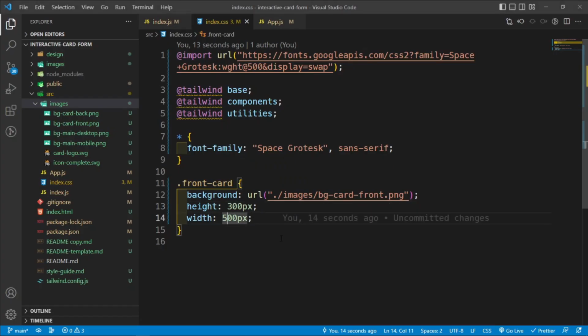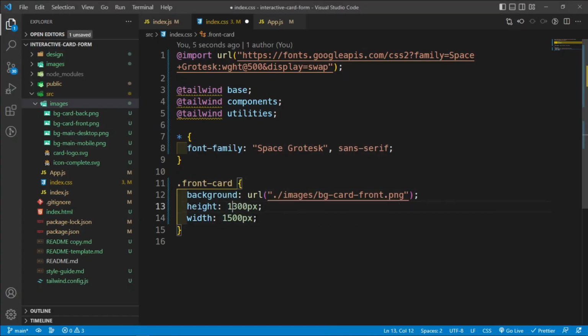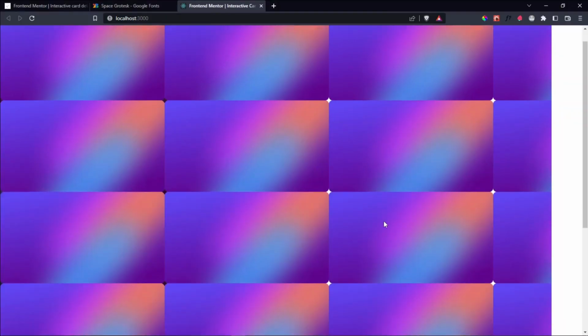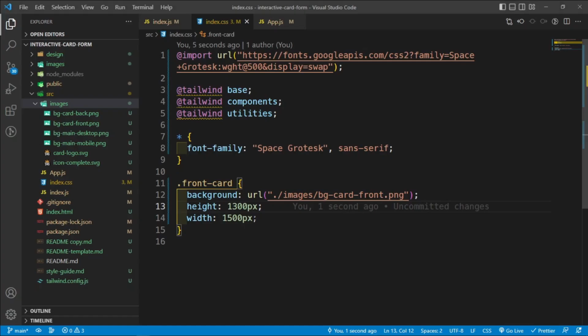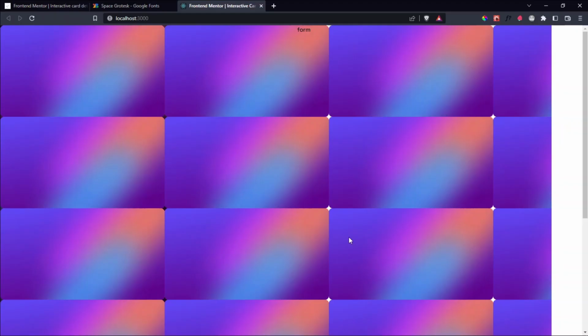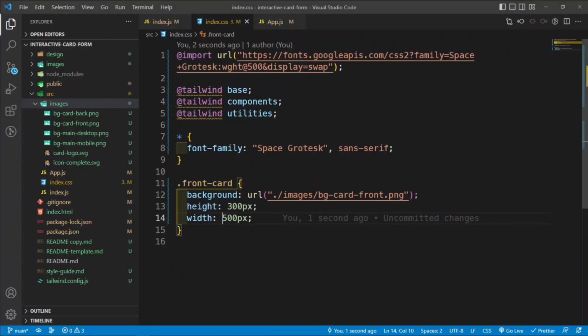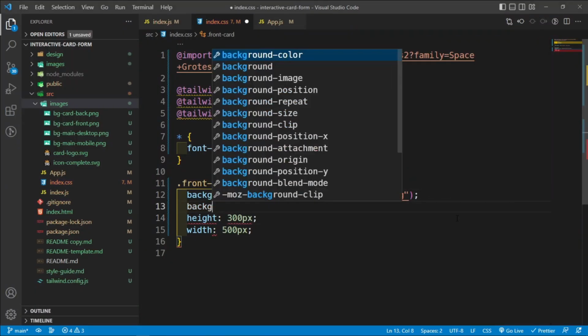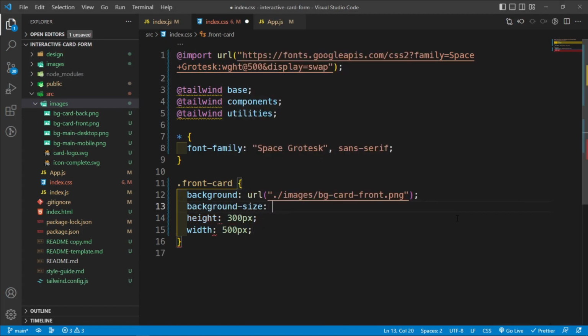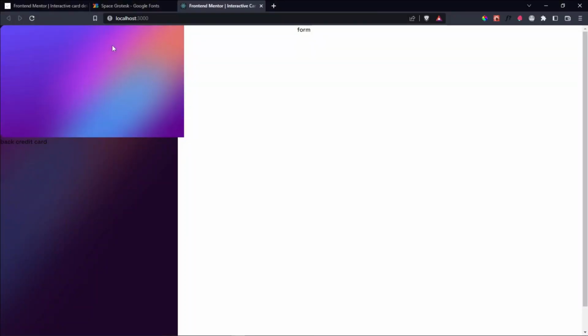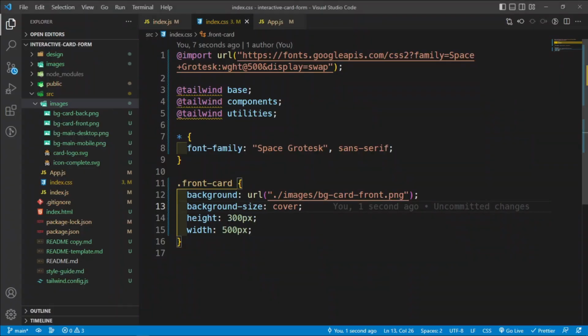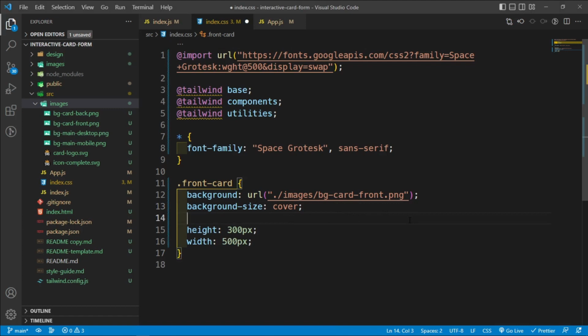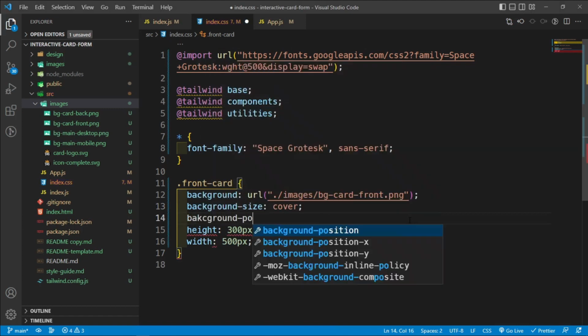If I increase this width to about 1500 pixels, then what you're going to notice is the card is repeating and repeating all the time. And then if I increase even the height to like 1300 pixels, then you see that the card is always repeating. That is not what we want, right? So the way we fix that is this. Let me reduce this so that this resets. We're going to give it a background size of cover. And what you're going to notice now is it takes up the fixed width and the fixed height that we have inside here. And then I'm going to say the property is called background position.